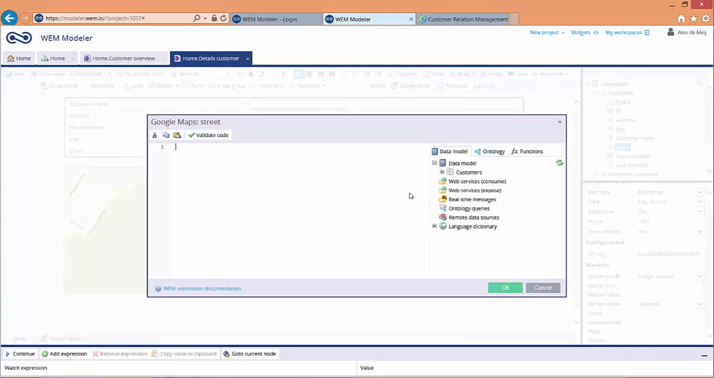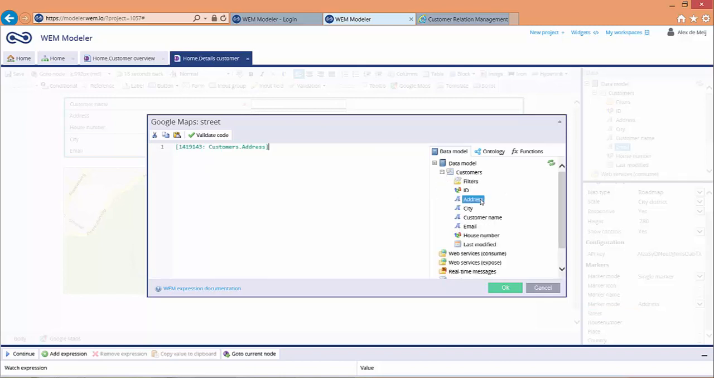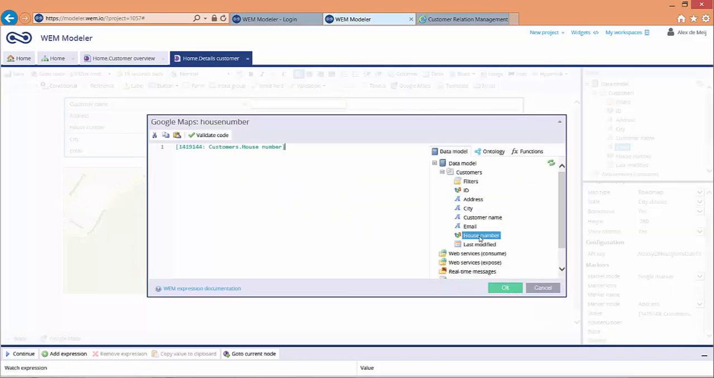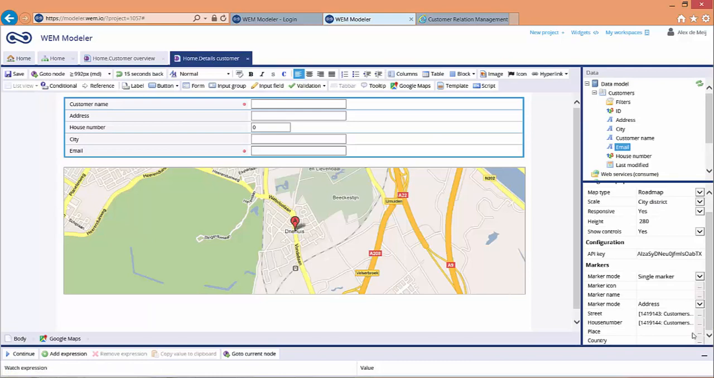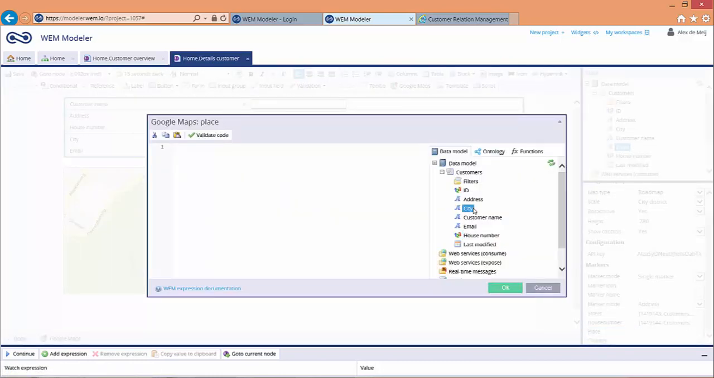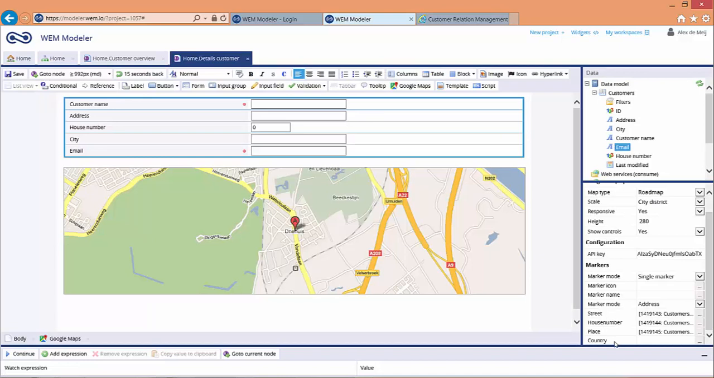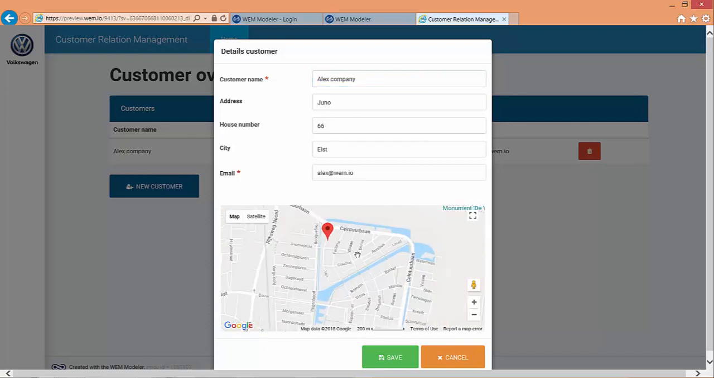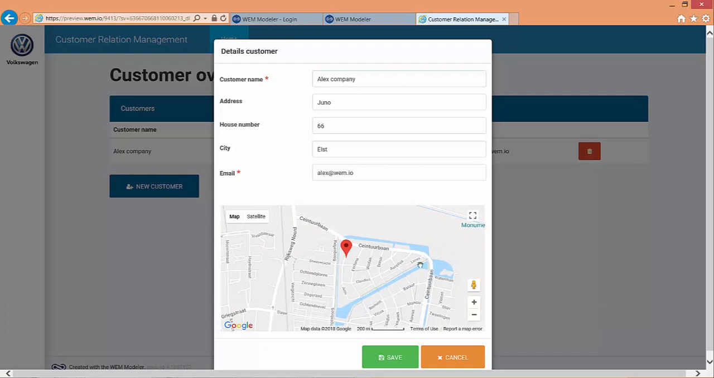And next I'm going to fill in the other information like the address, like the house number, like the city or the place, and I don't need to fill in the country, leave that blank. So I'm going to click on save and check if it's working. So this is my address in Elst, so it's working like that.